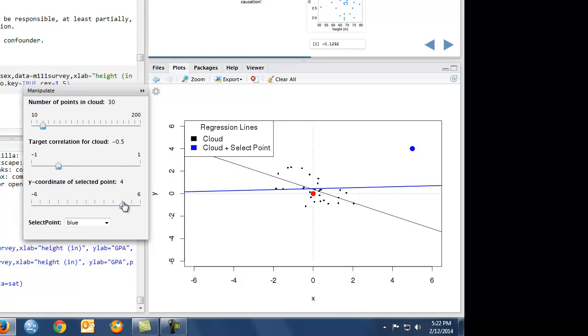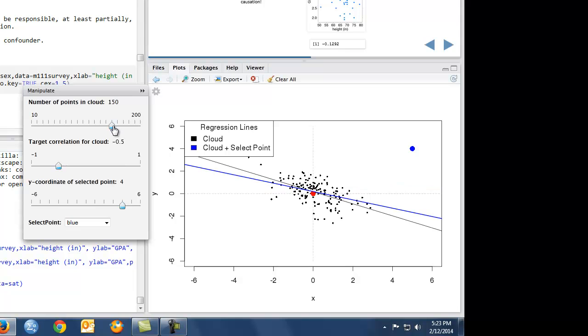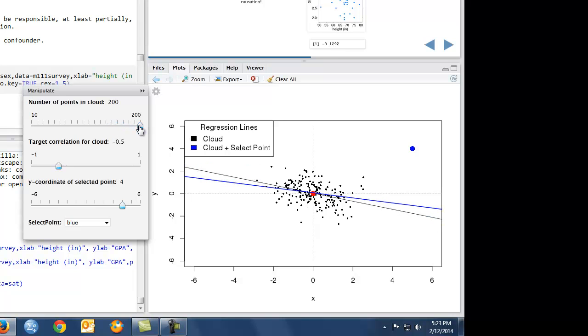Another thing that will affect the influence of an observation like this is the number of points in the cloud. Currently we have it set at 30 points in the cloud, but suppose we increase this to, say, 150. Notice now that I haven't changed the y-coordinate, but the influence of the blue point is much less than it was when I had 30 points in the cloud. If I increase this even further, say to 200, again, the influence goes down.